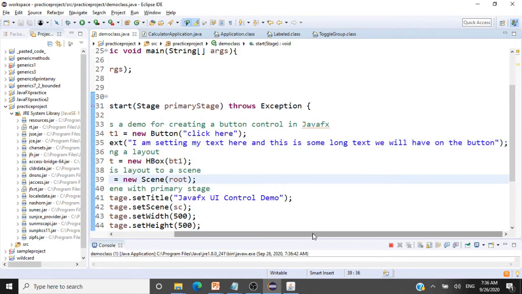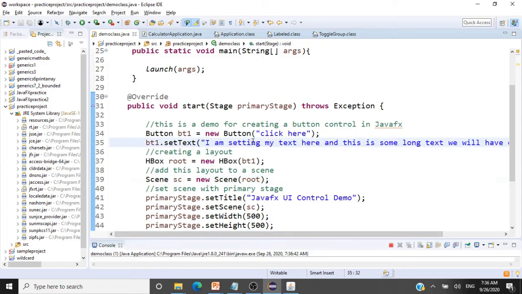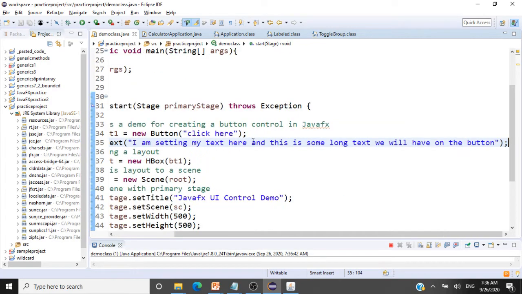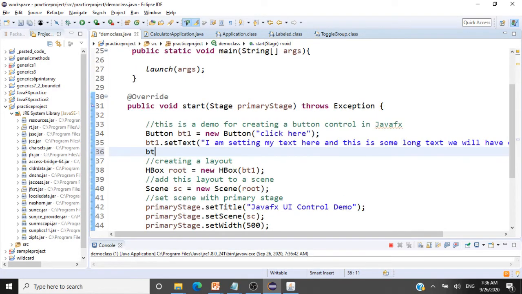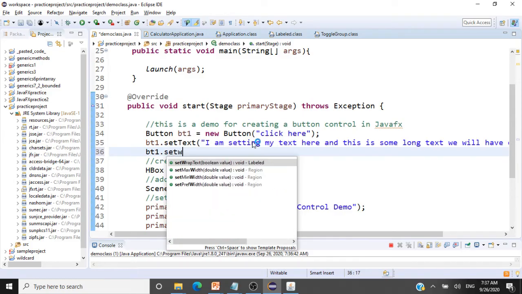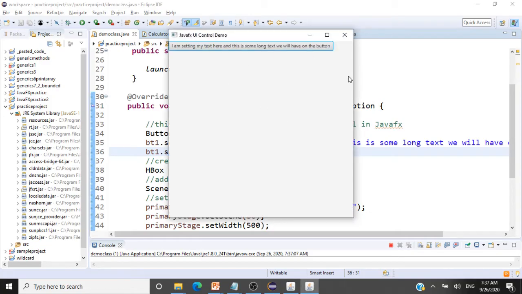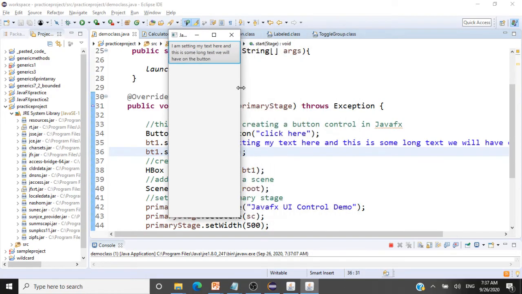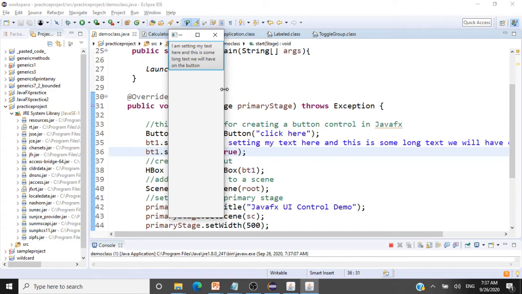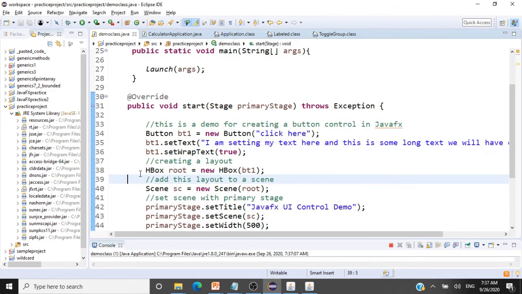So we can go and enable text wrap on the button too. For that, what we are going to do is we are going to have this method button1 dot set wrap text to be true. And let's execute this. Let's see what's the output. So now if I reduce the size, you can see the text is wrapping around. So that is the use of button.set wrap text to be true.